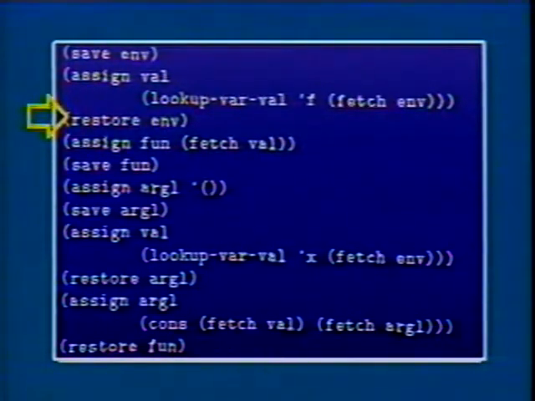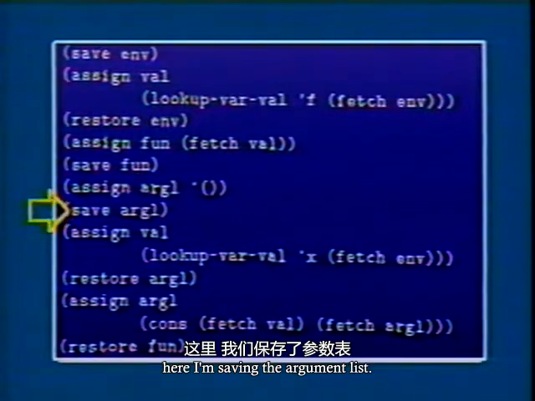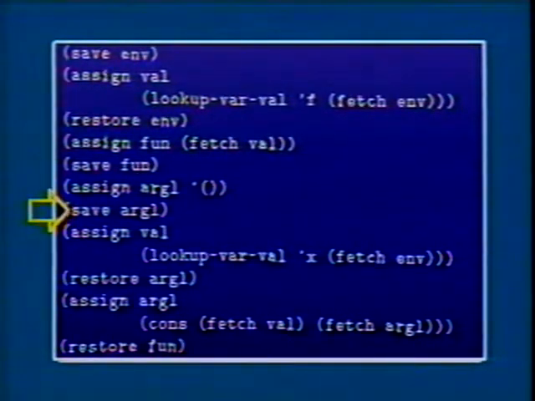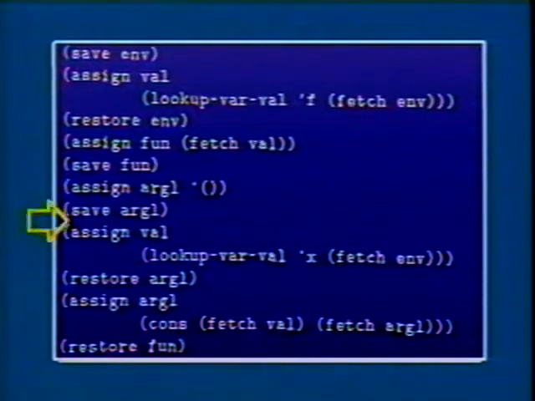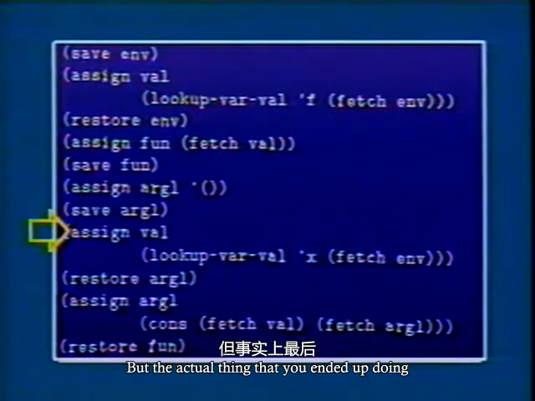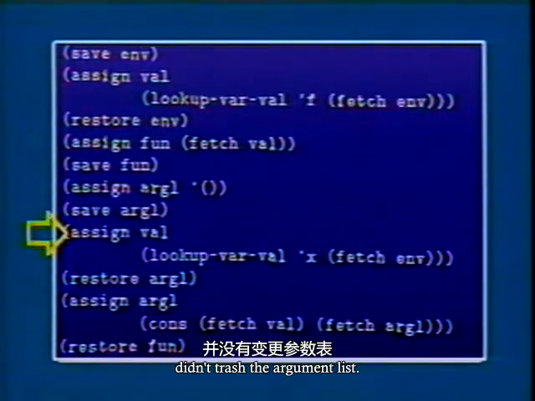All right, similarly, here I'm saving the argument list. That's a piece of the argument evaluation loop, saving the argument list. And here you restore it, but the actual thing that you ended up doing didn't trash the argument list. So there was no reason to save it.